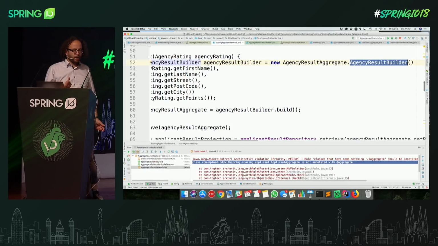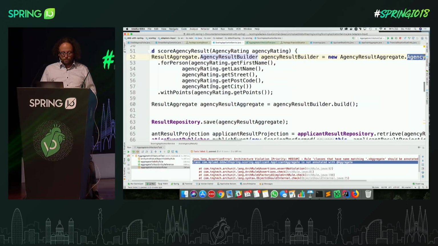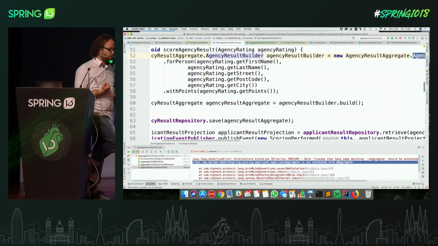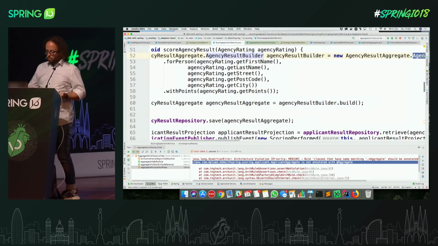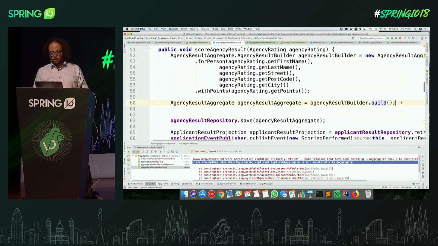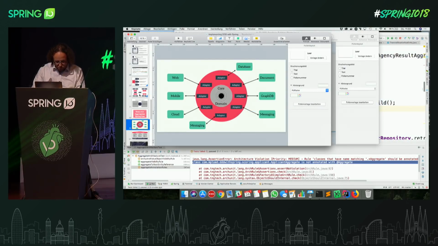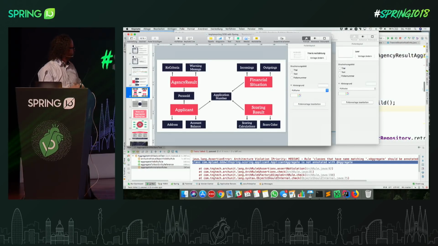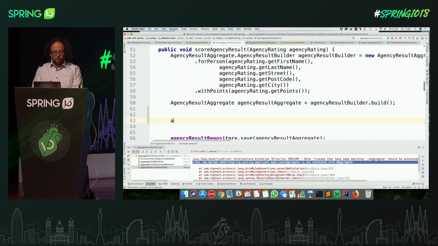And each aggregate that I implement has a builder. So we ramp up for a person with first name, last name, street, postcode, city, with some rating points. So the rating agency gives us a few points on the rating. And finally, I build the result aggregate. Now, going back to our slides, onto this one, we see that the agency result contains KO criteria, warning messages, and stuff like that. Let's see what's publicly visible.